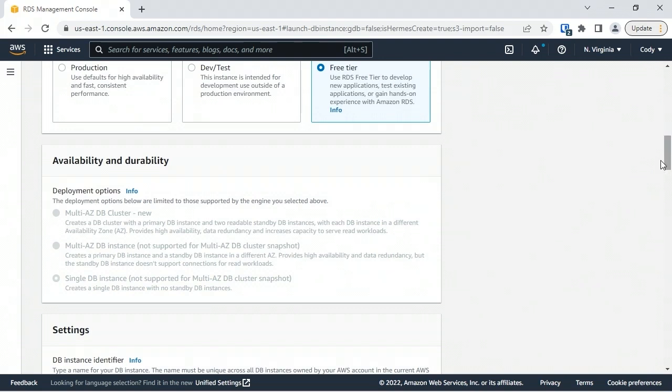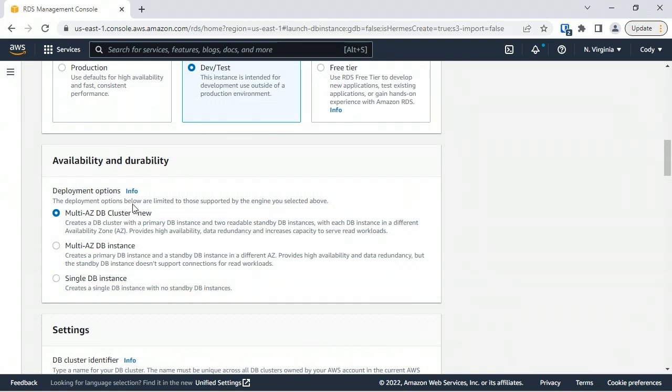So down below, a lot of the options are grayed out because of that selection, like the multi-availability zone cluster settings. Now for high availability, depending on how this database will be used, that might be very important, and so you might want to use dev test or production. If I go to dev test, those become available. Same thing is true with production as a template.